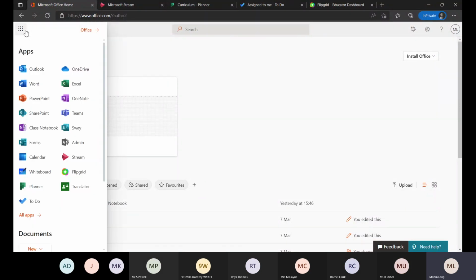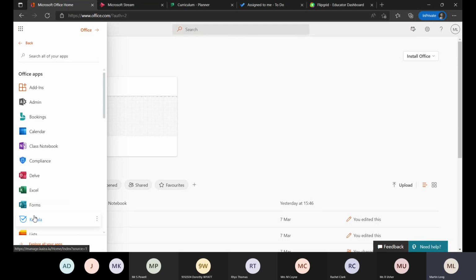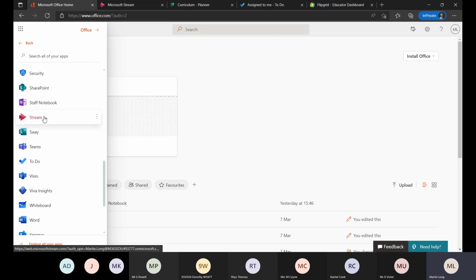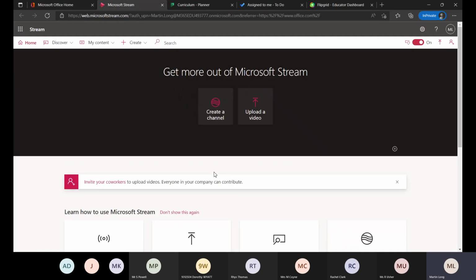So if you want to go to Stream, launch the app launcher in the top left hand corner. Stream is there, or you might need to go to all apps if you haven't got it pinned like me. It's just in the list alphabetically. When you get there, you will land somewhere like this.